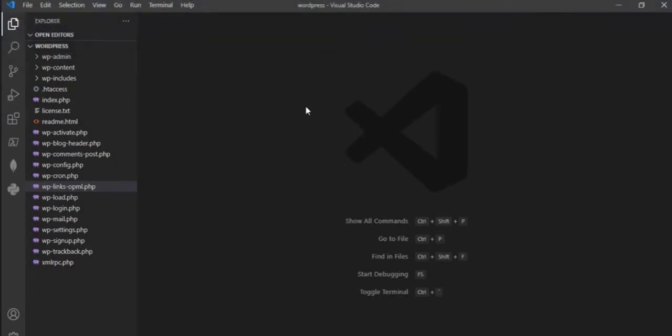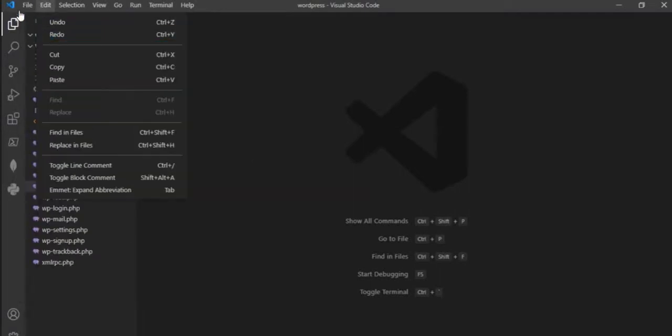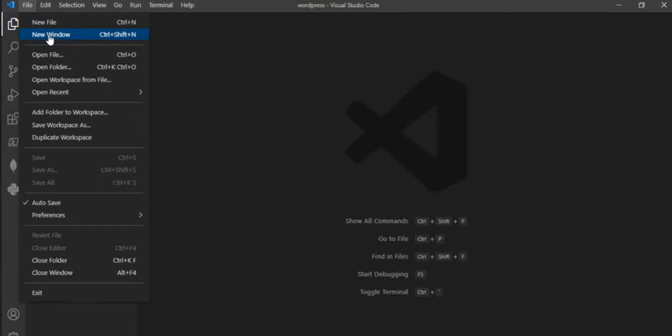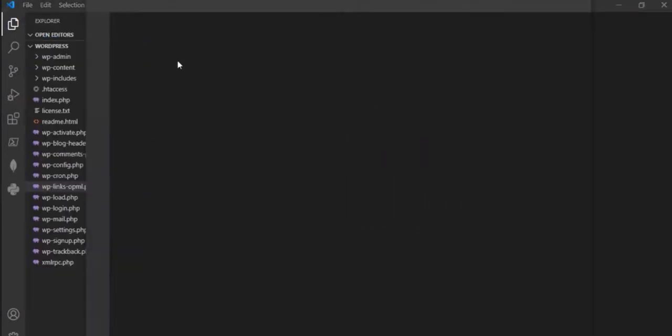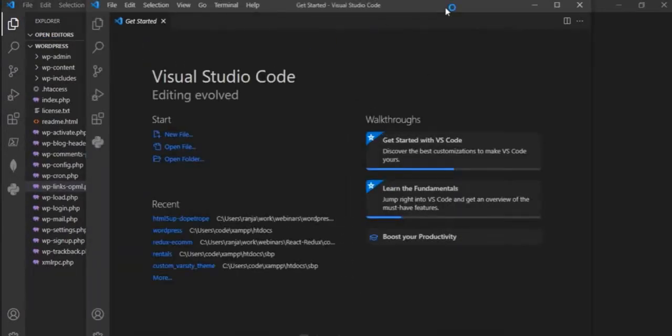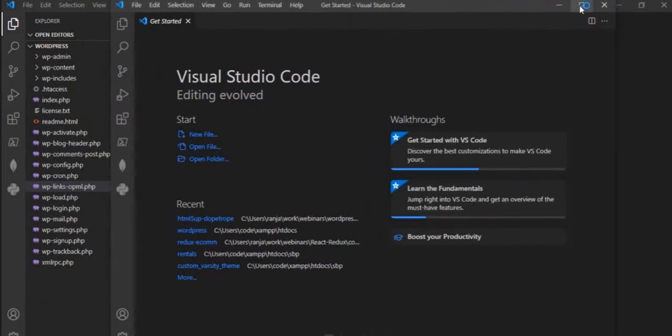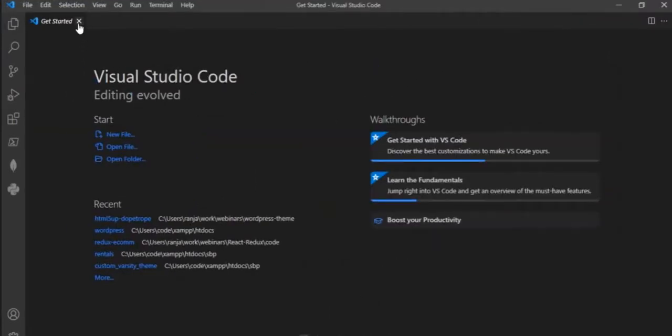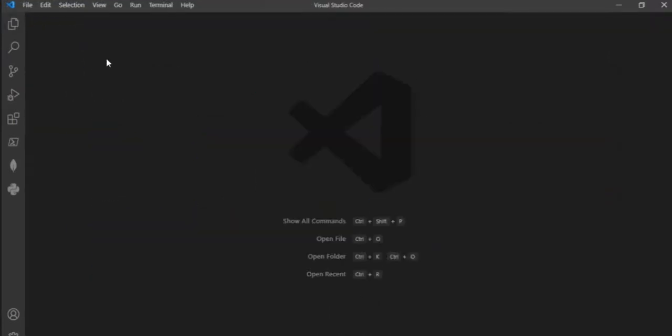Welcome back. Let's go ahead and open our static template of HTML in Visual Studio Code Editor. For that, click on File and then you can click on New Window. By doing this, you can have two Visual Studio instances running. So in one, we have our WordPress theme files. In another, we will have the static files.